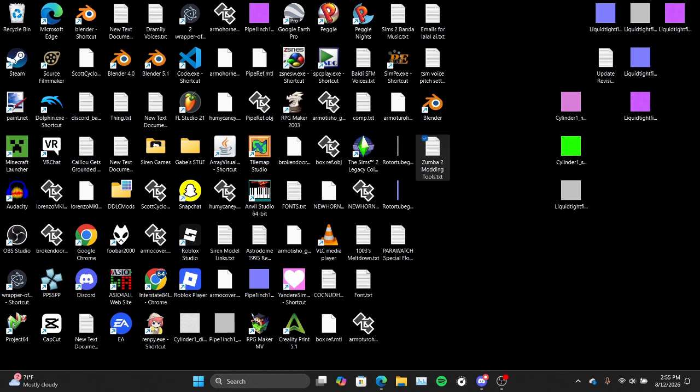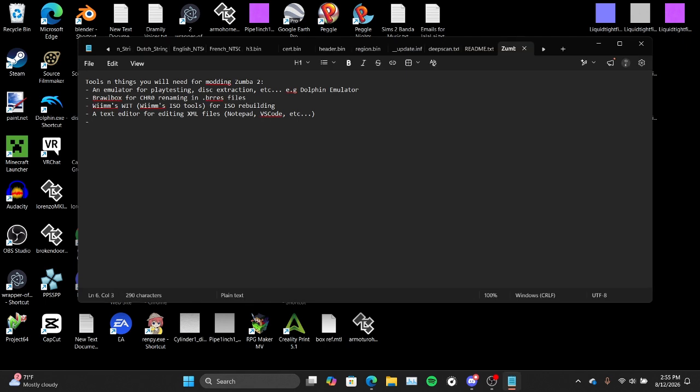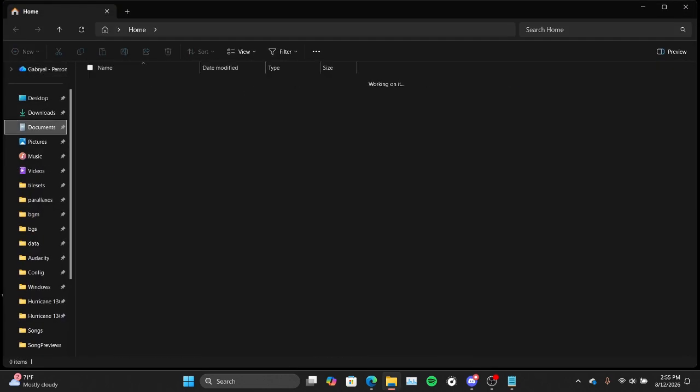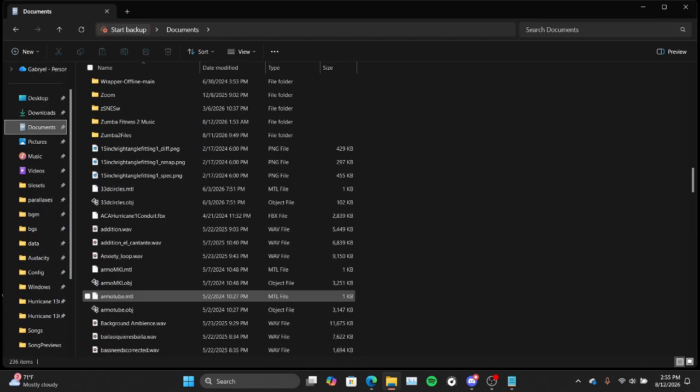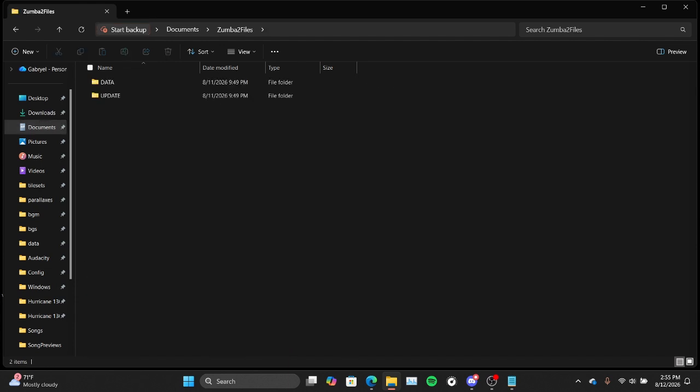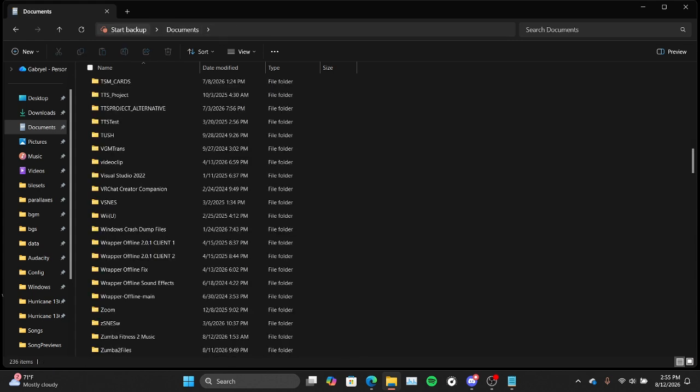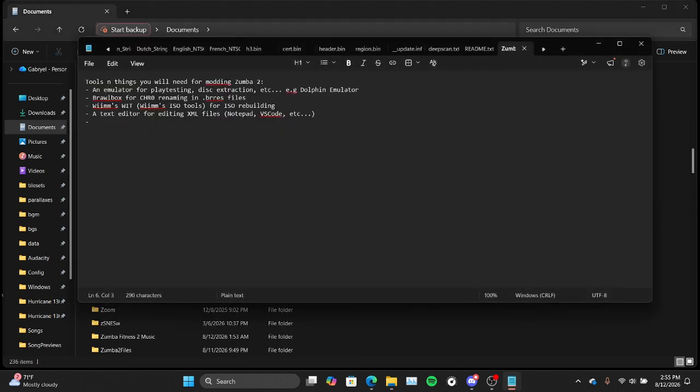And then here's a list of tools that we will be using today. So, you will need an emulator for playtesting. I highly recommend Dolphin. And you will also need it for extracting the ISO and stuff, which I have already done here. So if I go to Documents, you can see here it says Zumba 2 files, and this is where I have this. And now this will be very important right here, too. So make sure you do that, too, so that way you're able to actually mod the game's files themselves.